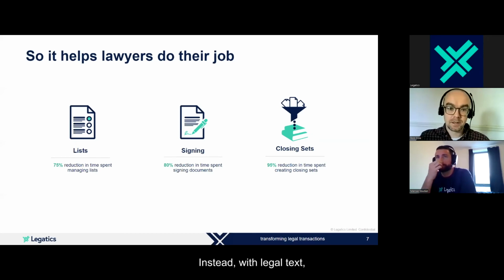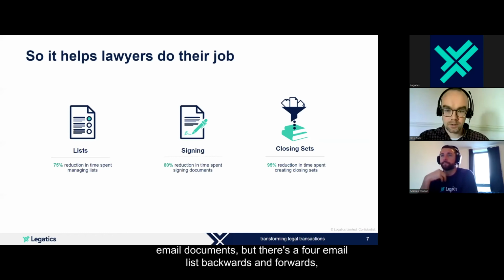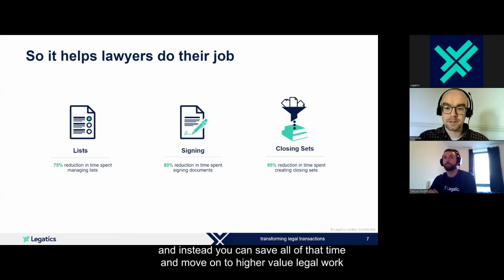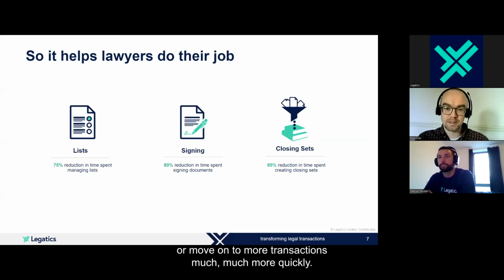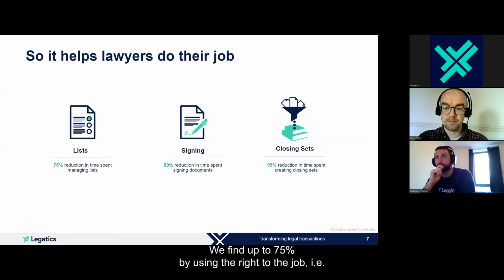Instead, Legatics replaces the need to jump on all-party phone calls for hours, or email documents and lists backwards and forwards, and instead you can save all of that time and move on to higher value legal work, or move on to more transactions much more quickly. So you can reduce the time spent producing and managing these lists, we find, by up to 75% by using the right tool for the job, i.e.